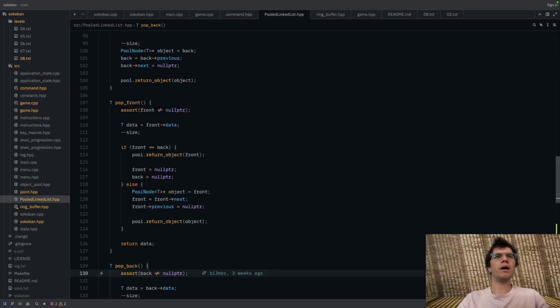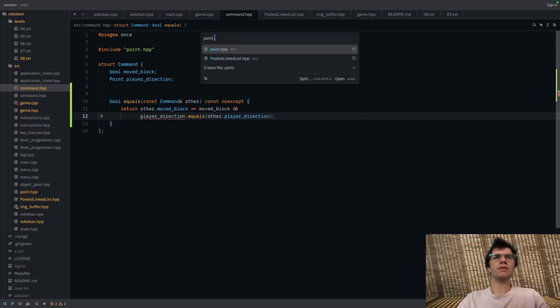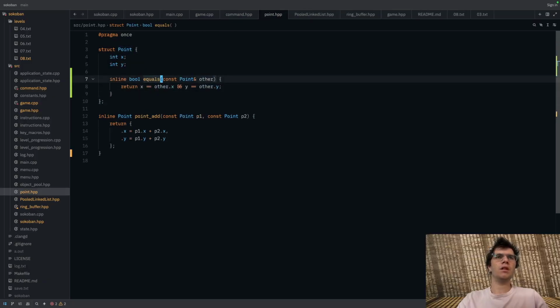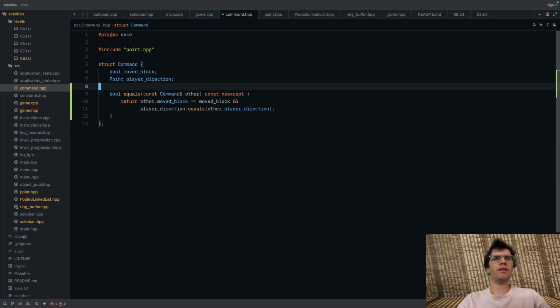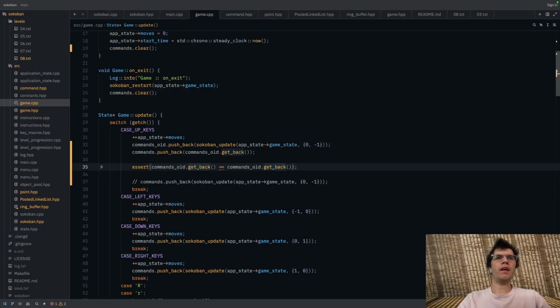Okay, so the problem is, let me go back to point header file. This needs to be a const noexcept. So now that's totally fine. Player direction equals other.player direction. We have this, we have that. And now instead of doing equals equals, we just do equals. And now everything's explicit in terms of exactly what's happening. We're doing a constant reference, and that works.